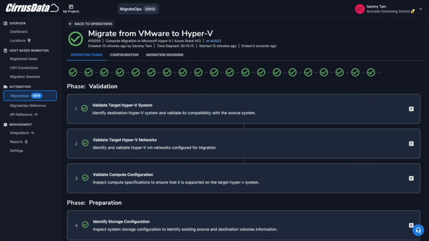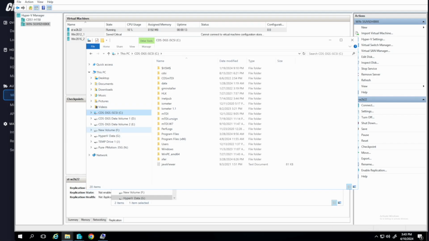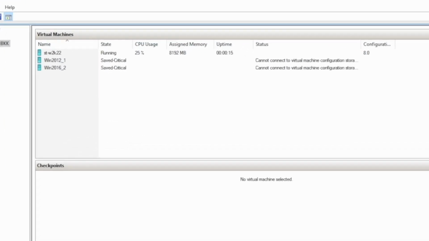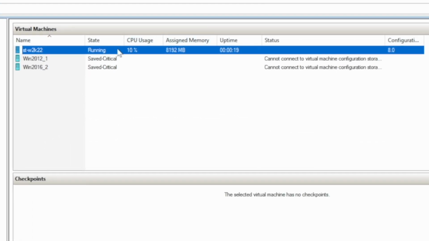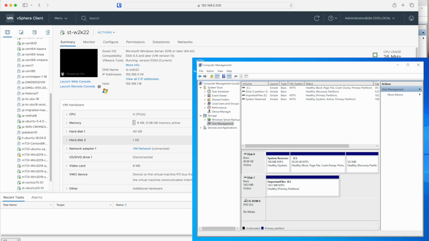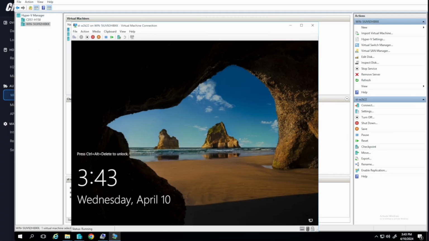The operation has been completed. We can now head to our destination Hyper-V environment to validate it. Our new VM is booted up with all migrated disks attached. The entire server has been migrated to Hyper-V successfully.